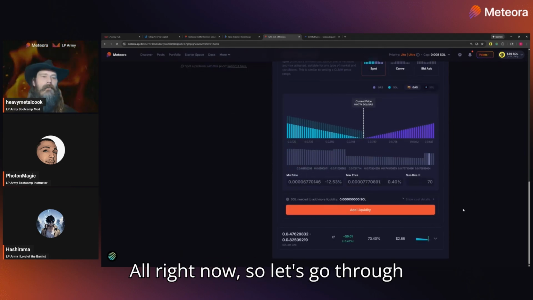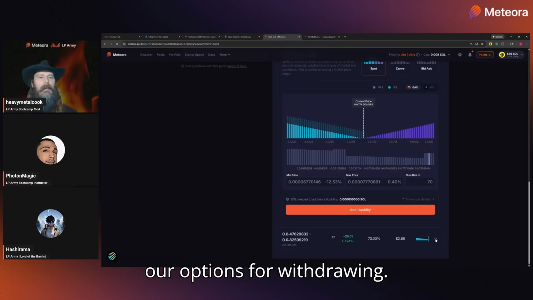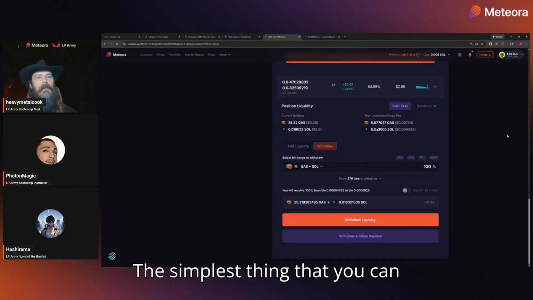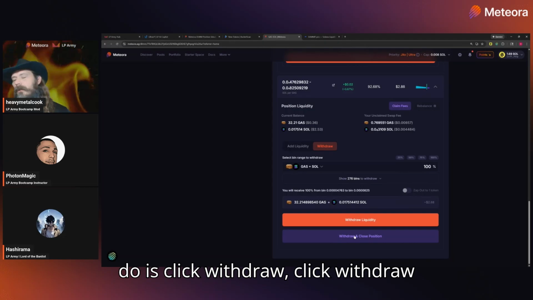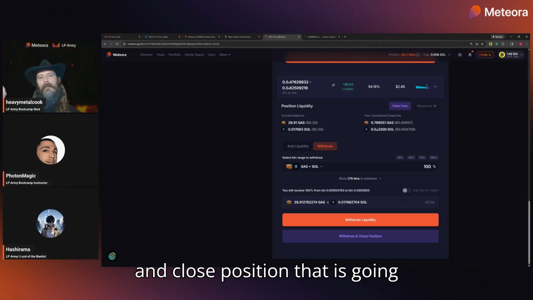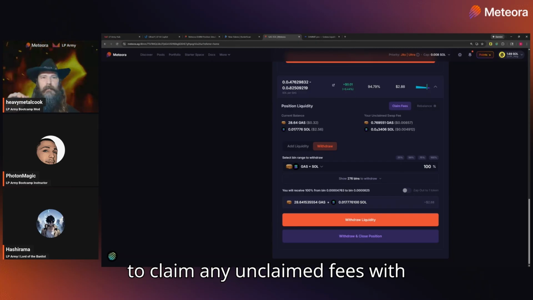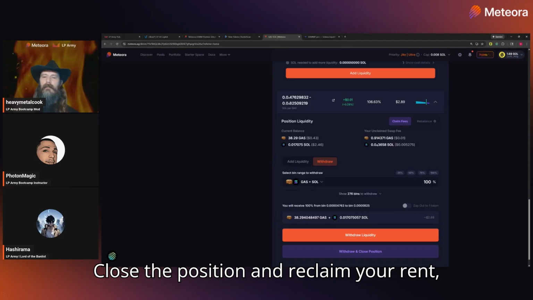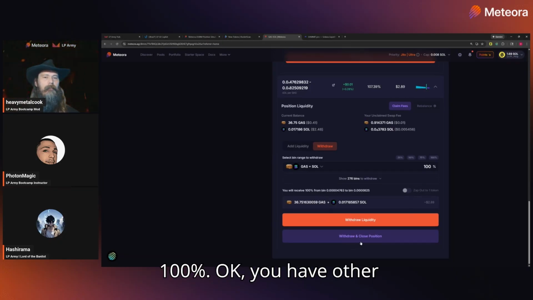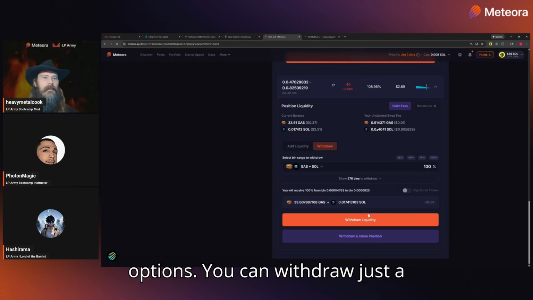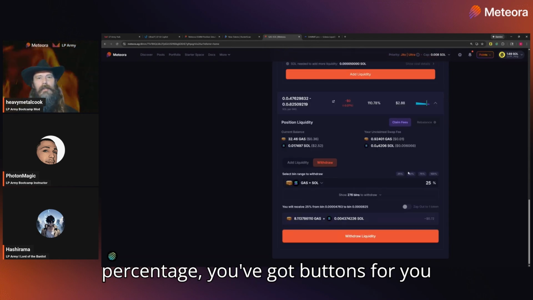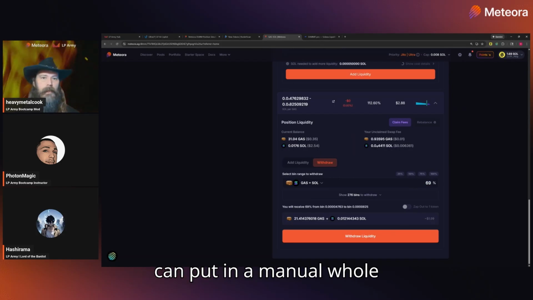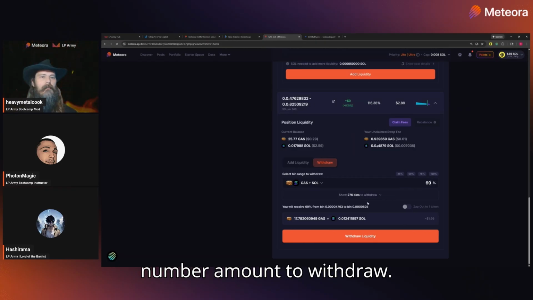All right, now, so let's go through our options for withdrawing. The simplest thing that you can do is click withdraw and close position. That is going to claim any unclaimed fees, withdraw all of the tokens, close the position, and reclaim your rent. 100%. Okay. You have other options. You can withdraw just a percentage. They've got buttons for you to change the amount, or you can put in a manual whole number amount to withdraw.